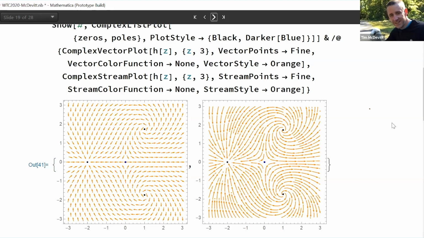Okay, so something to point out here, to style the vectors or the streams to make them orange, I have to turn the vector color function off or the stream color function off, because the color functions have precedence over stream style and vector style. And so unlike in the past, the streams and the vectors weren't colored. Now they are by default.